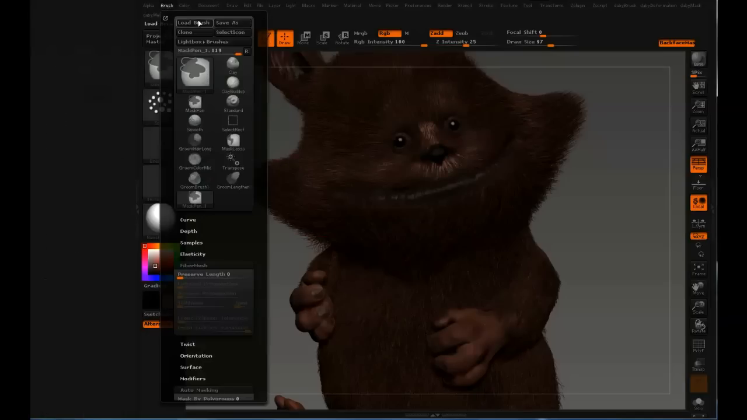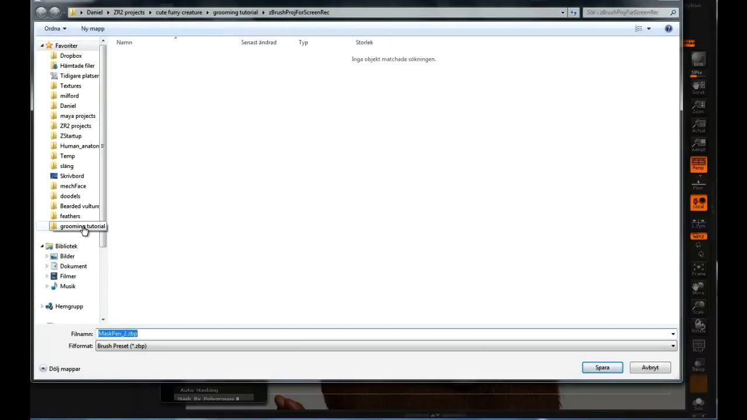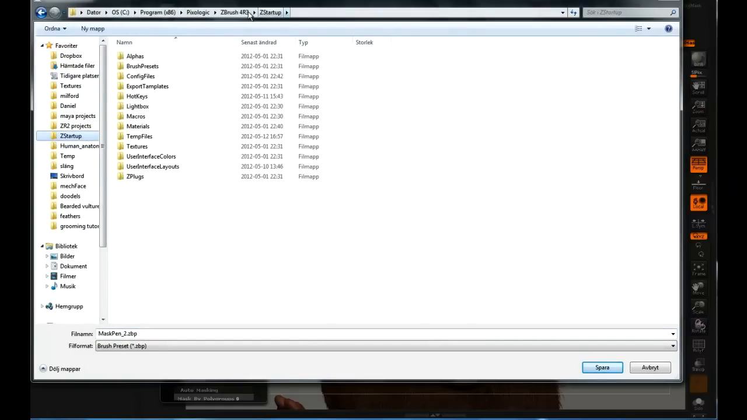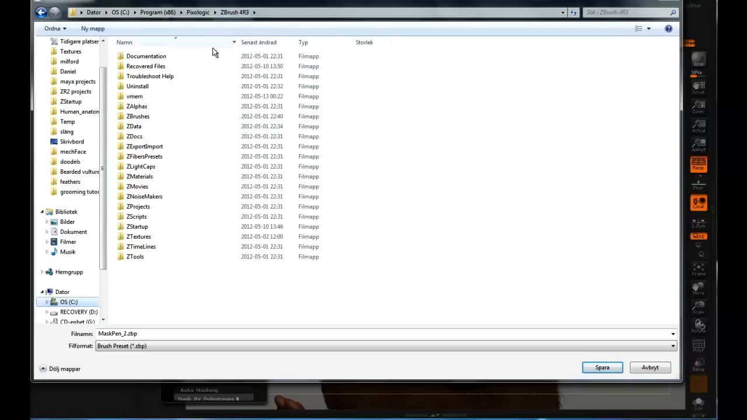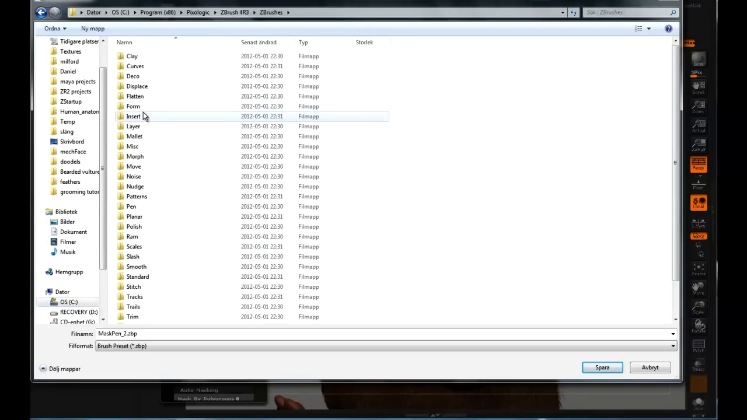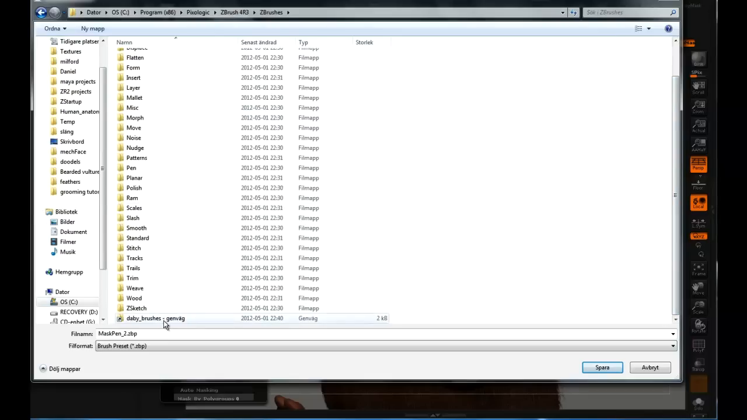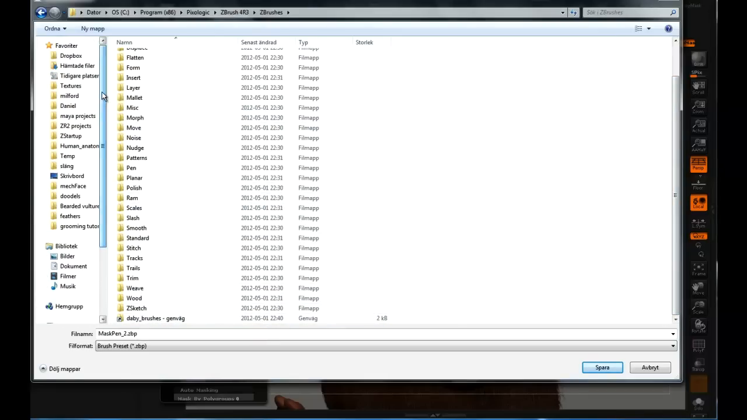Just go up to brush, save as, and basically you just find ZStartup, and it's in the installation folder, and you go Pixologic ZBrush R3 startup, and you go up one, and go to ZBrushes, and you can just create a folder and save it there, or you can, even better, if you have Dropbox or another folder. I mean, if you do a reinstallation or anything with ZBrush, you will by default delete that folder with your own brushes. So I would save it in another place and just drag in a shortcut to the real folder.